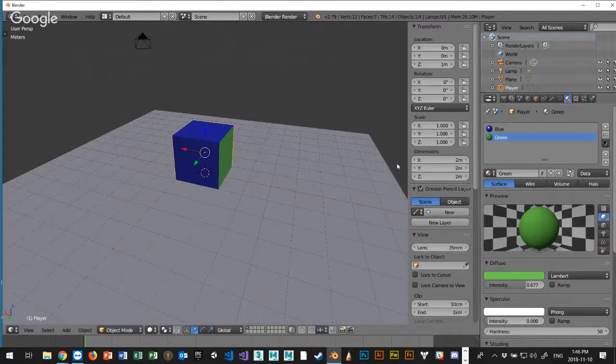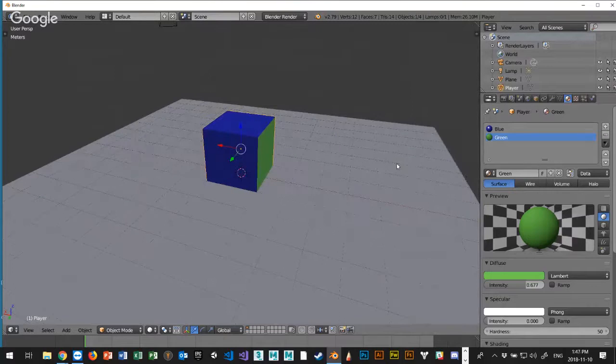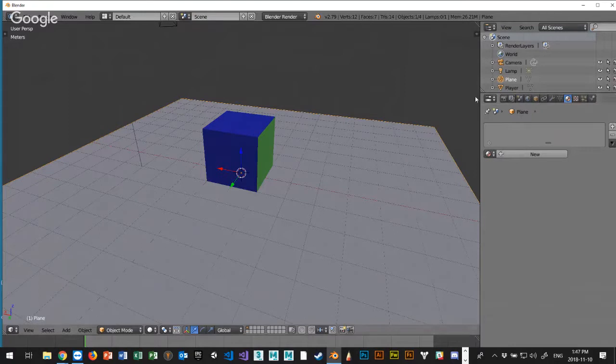N to toggle the properties on and off. T to toggle the toolbar on and off, right? Okay, so cool. I've got this cube sitting on a plane. Let's give the plane a material. So if I right-click on the plane, notice that there's no material set. No materials here.